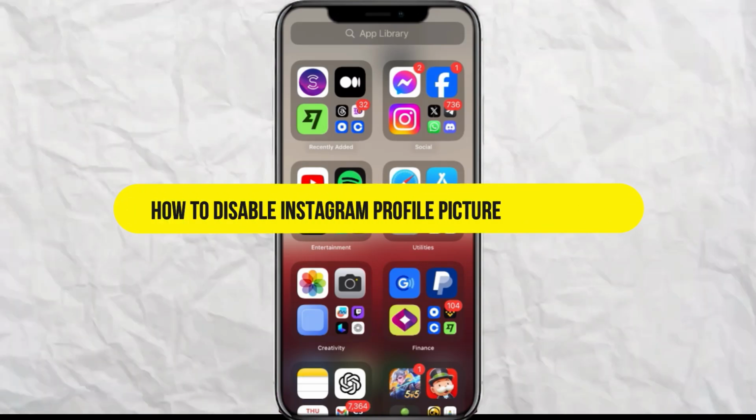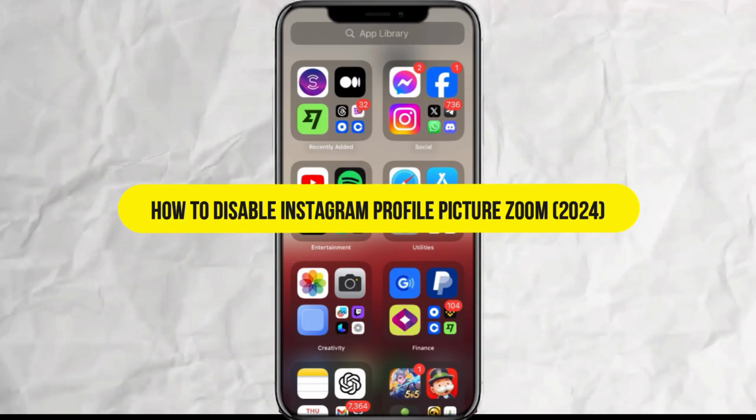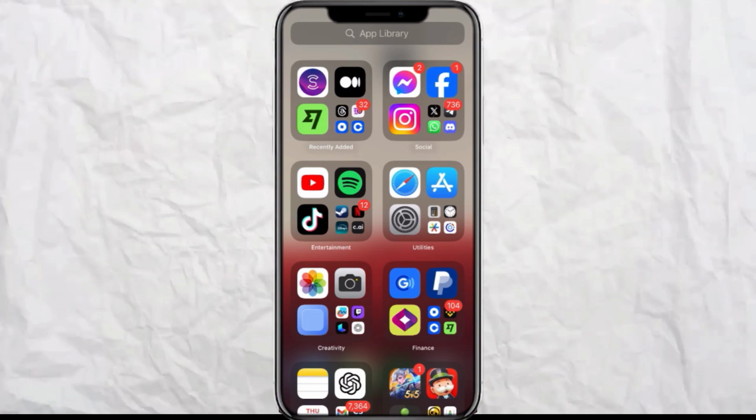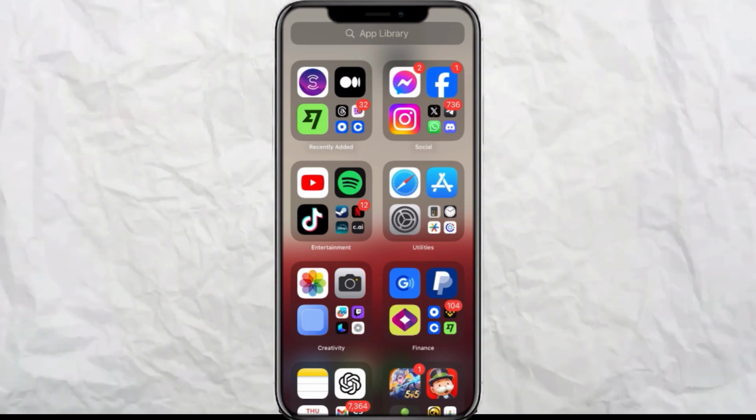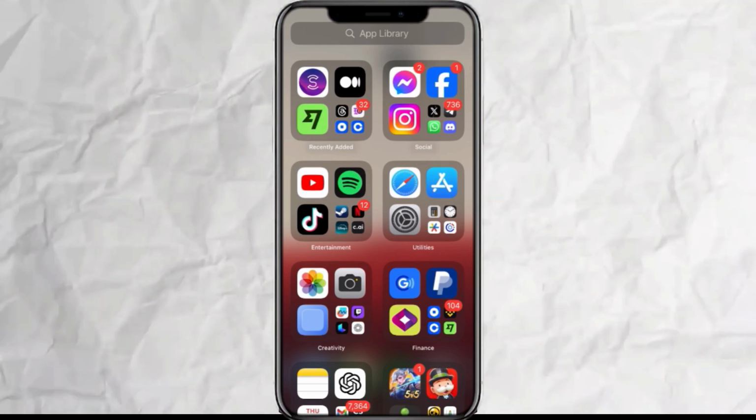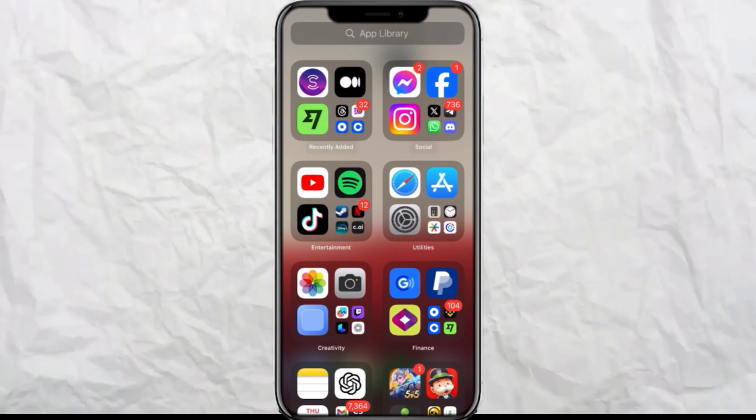How to disable Instagram profile picture zoom. So hello everyone, in today's video I will show you guys how to fix or disable your Instagram profile picture zoom. So without further ado, let us begin.